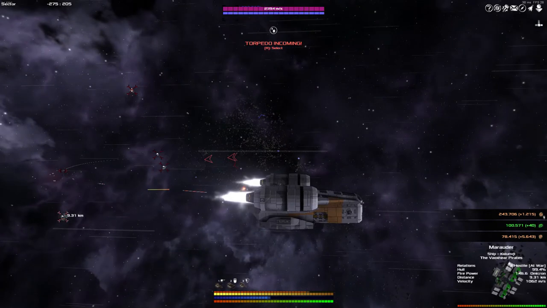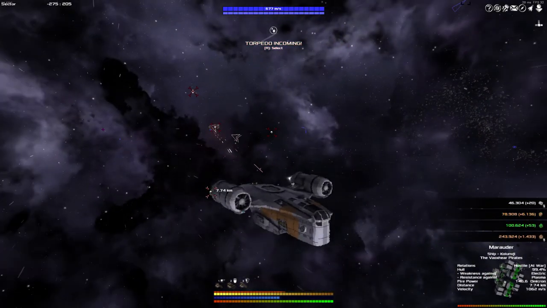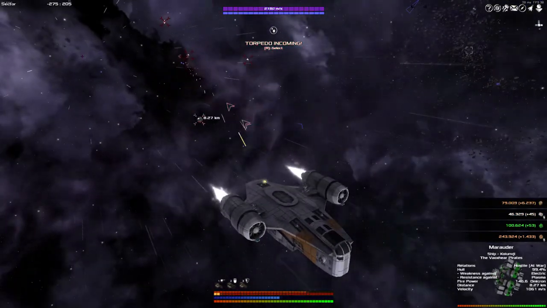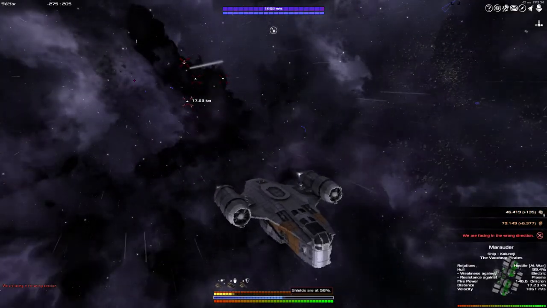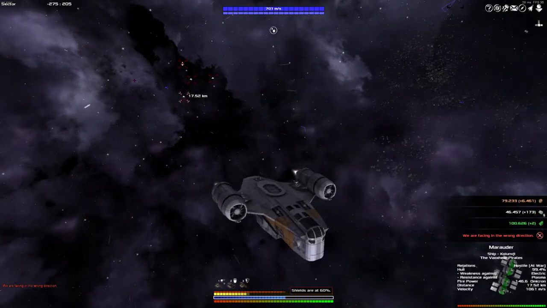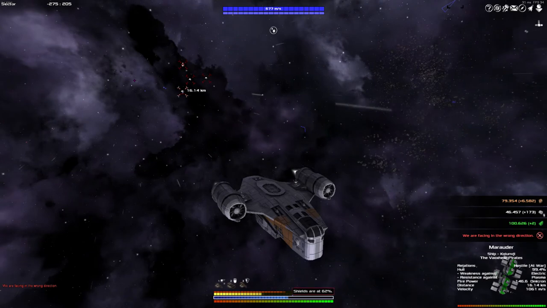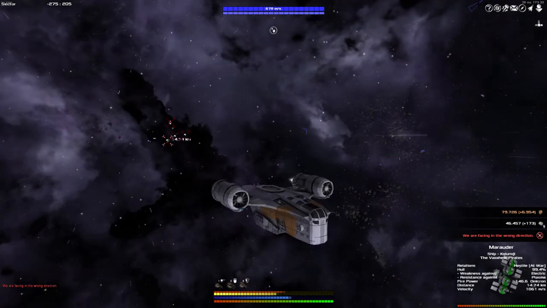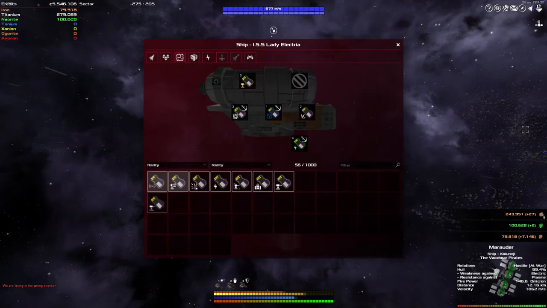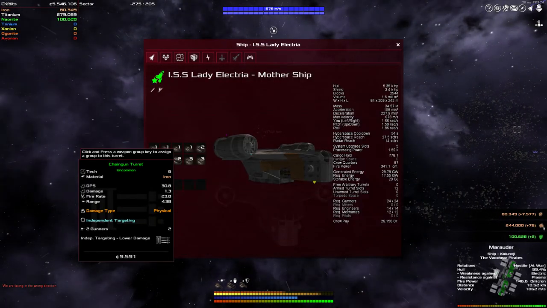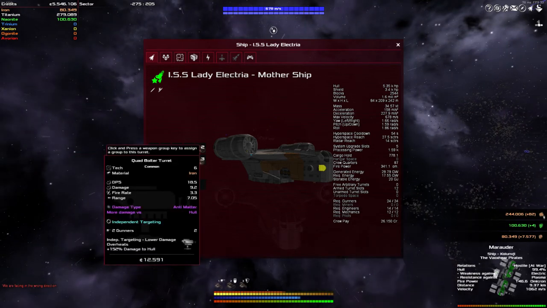Ooh, game froze. Get to 80%, I'll feel comfortable fighting those guys. What's the range on those guns again? 7 kilometers. 7 kilometers on average.